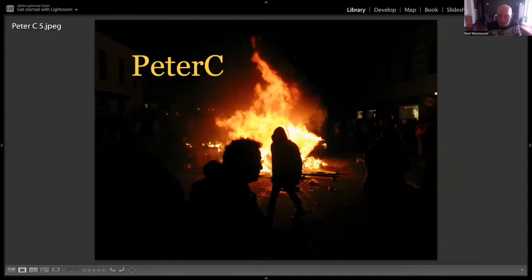That's a nice picture by itself, actually, Peter. Yeah, that's a good silhouette against the fire. That could have been action.